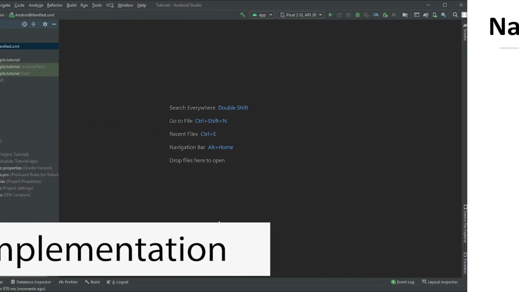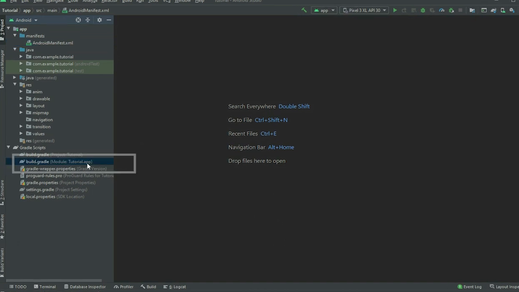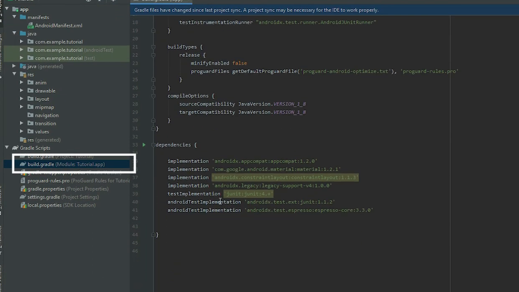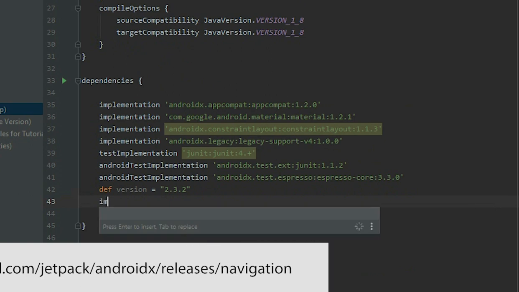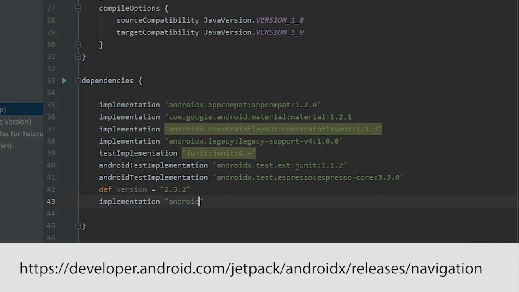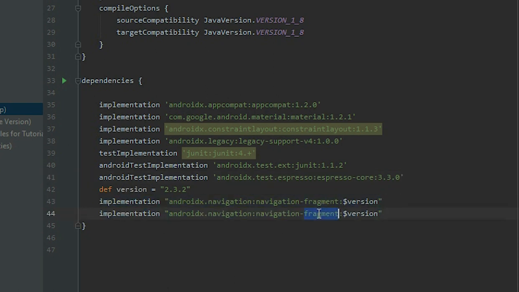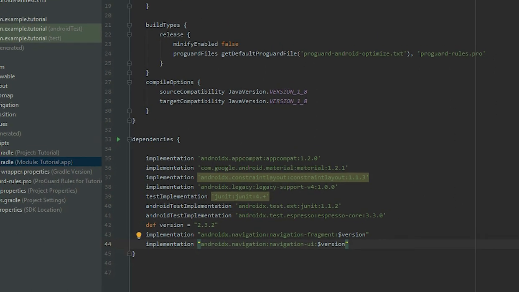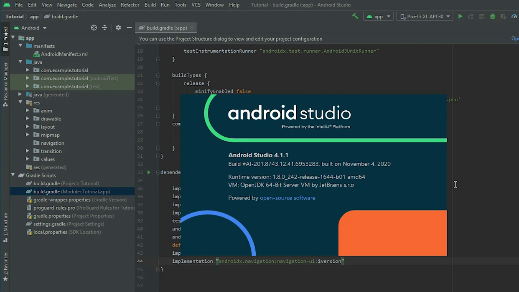To begin using the navigation component, we need to add the dependencies in our code. Go to the app level build Gradle file and add the dependencies. Define the version that you want to use, and implement navigation fragment and navigation UI. For the latest version, visit the Android Navigation Library page. Keep in mind that you'll need Android Studio 3.3 or higher and Java 8 to use the navigation component feature.